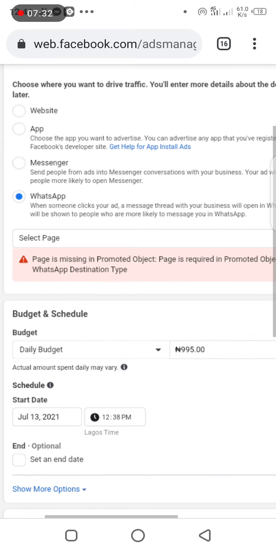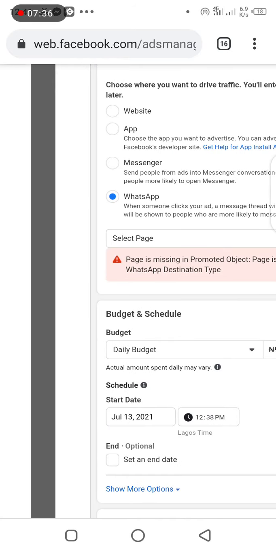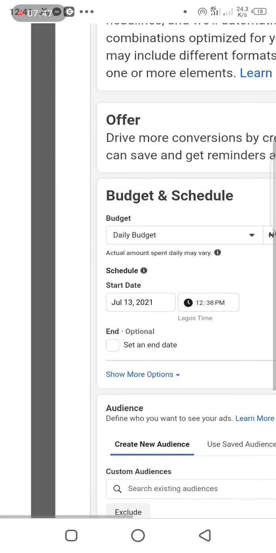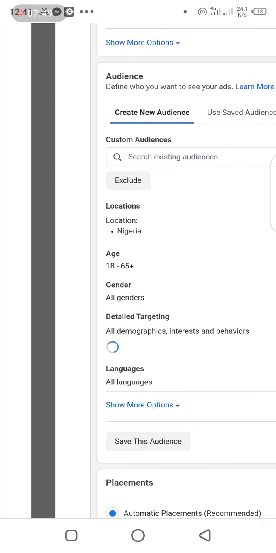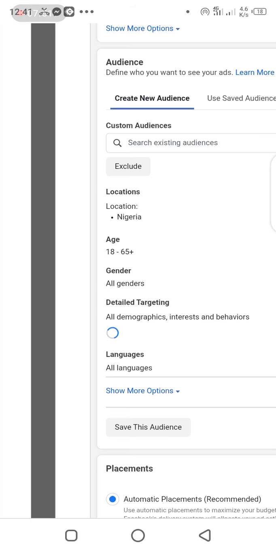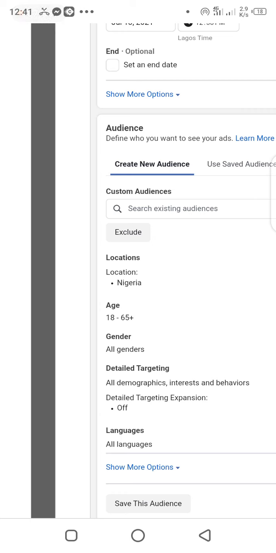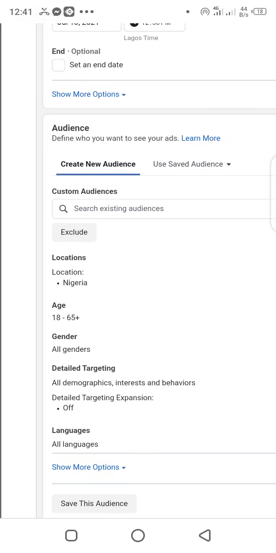Let me zoom it so you can see. Can you see? So you click on website, select website. The game will have changed there. Do you see? It's now started loading all demographic and interest. Can you see? That's the code there.